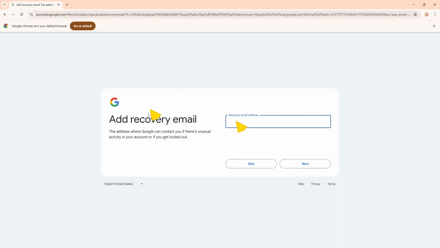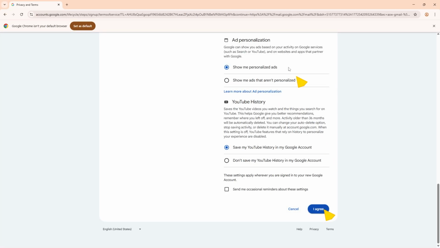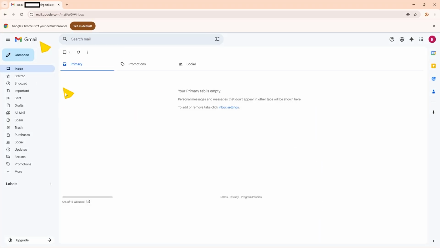Add a recovery email. You can use your main email here. And click Next. Here, click Next again. Review Google's privacy and terms. Scroll down, then click I agree. Once completed, your alternate email address is ready to use.